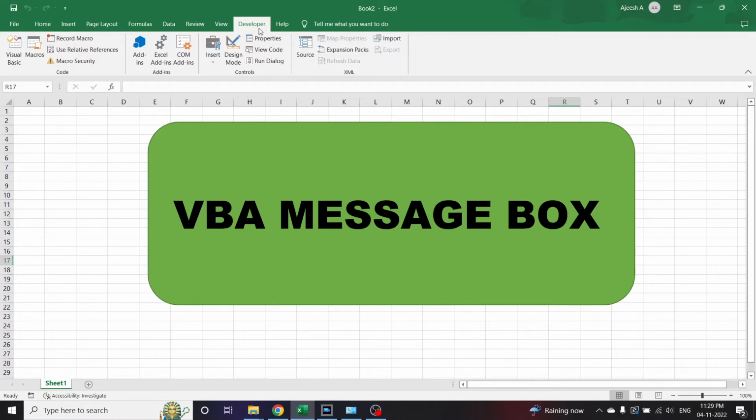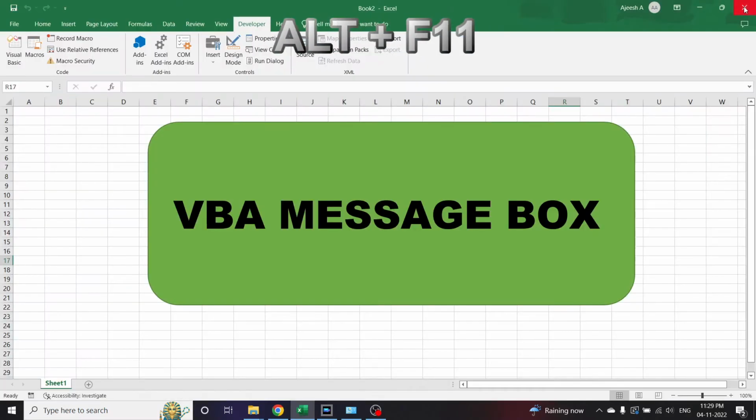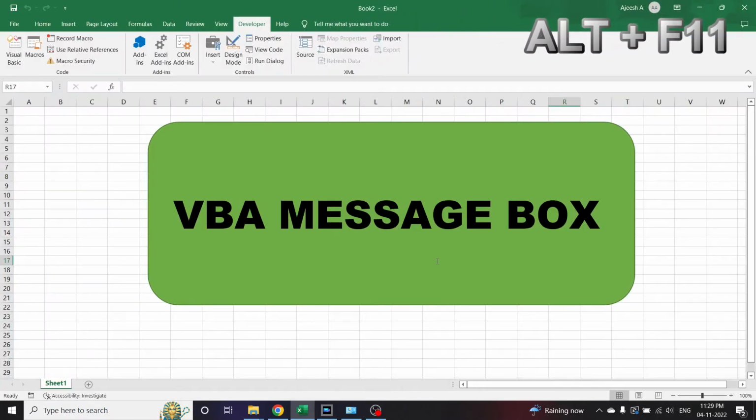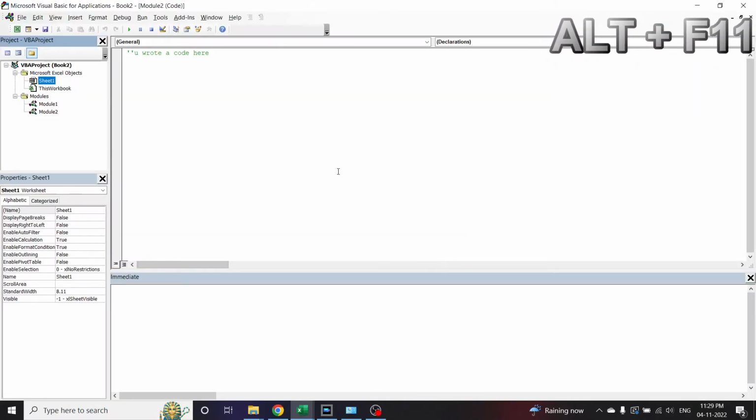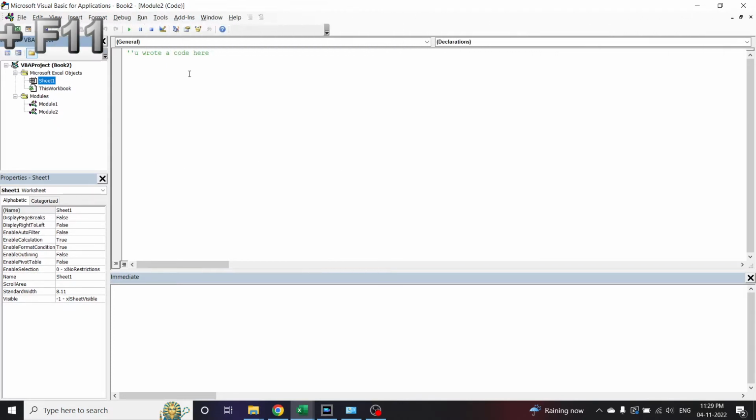For that, go to your Developer tab and click on Visual Basic. You can also use the shortcut key, Alt plus F11. If you use Alt plus F11, let's see what will happen. I clicked Alt plus F11 and the Visual Basic Editor window opened for me. Now, you can write your code here.